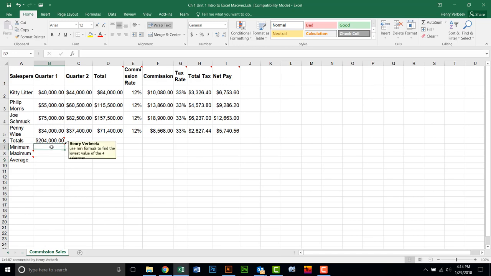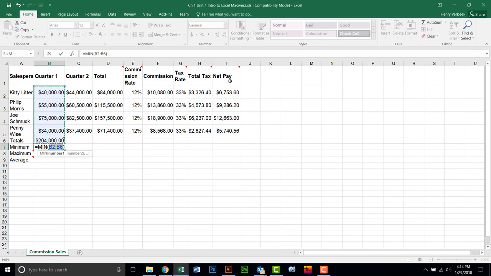For your minimum, you can do the same thing. There's a small arrow beside auto sum. If you select that, you can select the min for minimum. But you can see here that we've selected one too many columns. So what you're going to do is click and drag down the salespeople. So you select the 4 totals that you'd like, and select enter. And you can see here that it's chosen the minimum of the quarter.